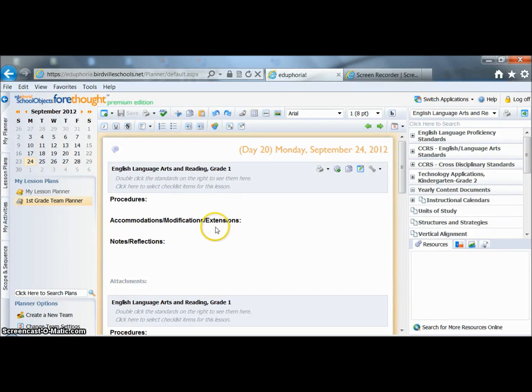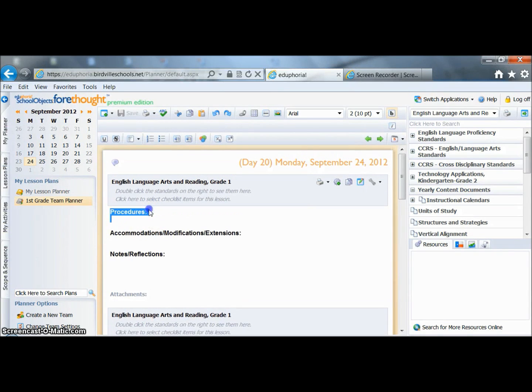Finally, each of us, while we have the same common plan, we're all going to have different accommodations, modifications, and extensions depending upon the students in each of our classrooms. So while the team planner is a fabulous place for us all to work together, let's help each other design some lessons, we still have to copy to our own planners to really work from and to tailor to our individual student needs.